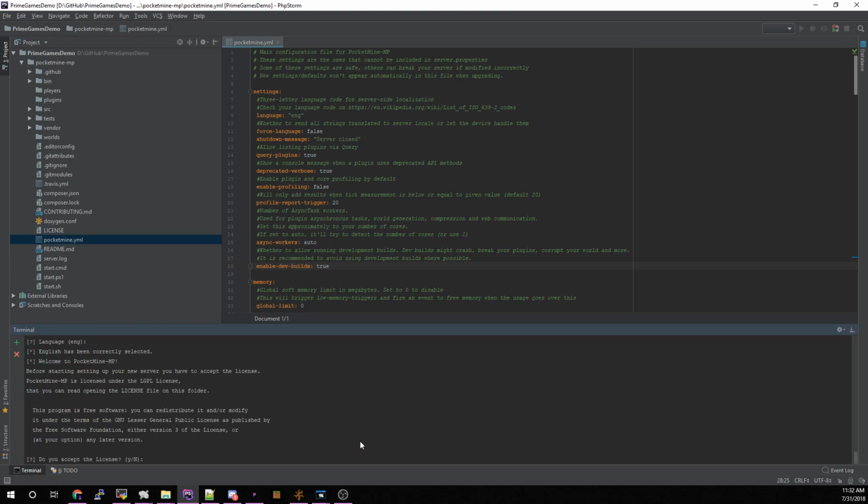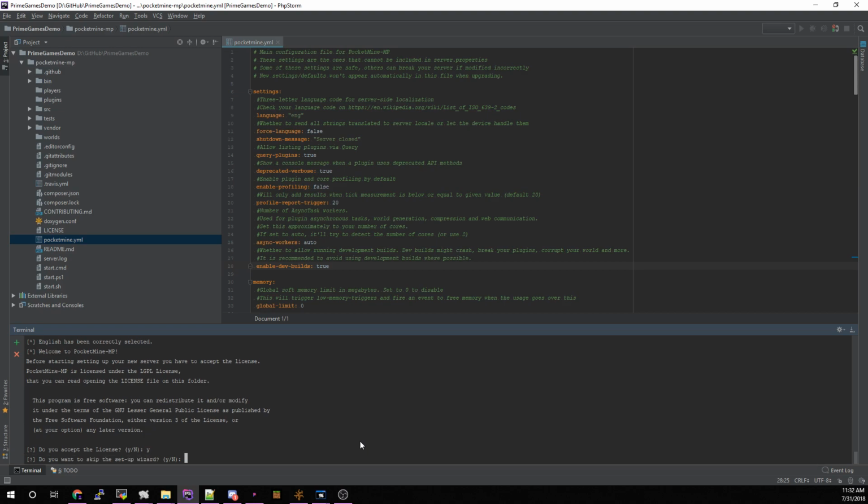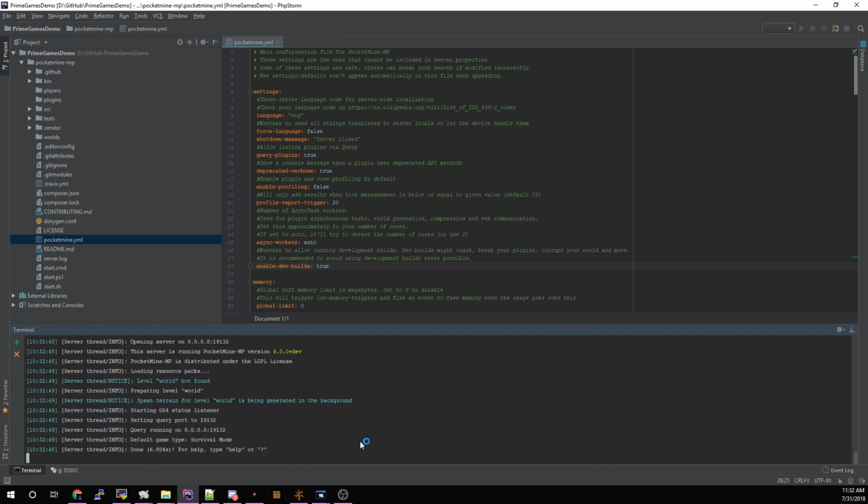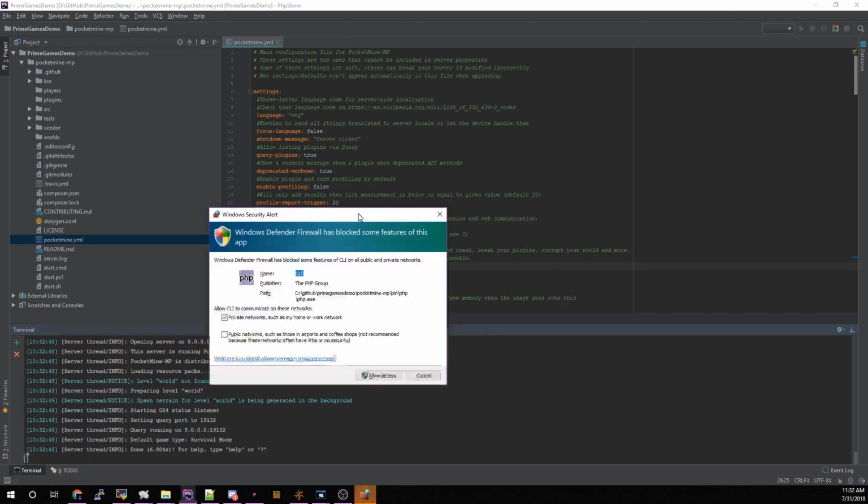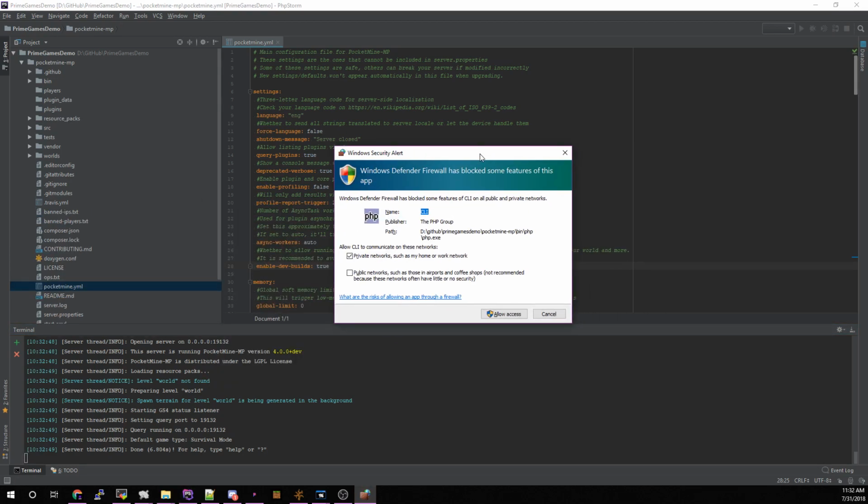It's going to have you go back through the wizard. Yes, we accept the license. Yes, we want to skip the wizard because we're okay with default options. You're going to get this on Windows. You may get other similar things with Mac OS or Linux. I'm not 100% certain on those. But definitely on Windows you're going to get this, and I'm going to point this out.